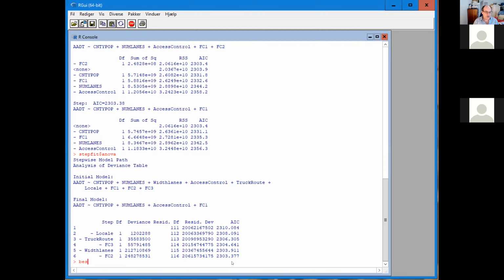Okay, here we go. Best model, linear model. Oh, I can copy this. There we go. This will work. That's how I did it last time. I can copy that and paste it down here.